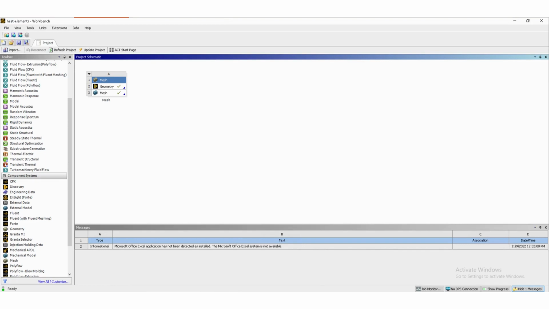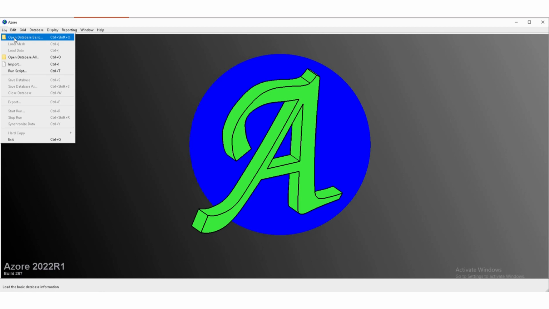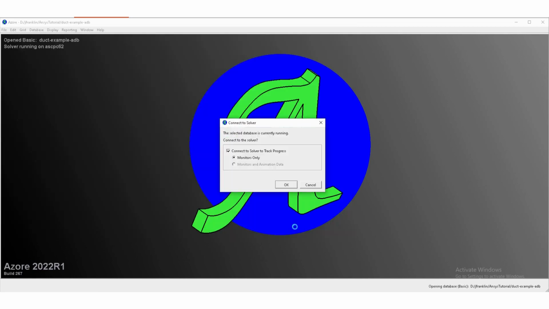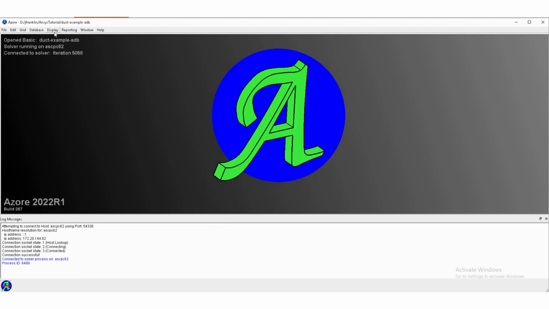Okay, our simulation has been running for a while now, and we want to check and see what it's been doing. So we bring up our Azore application again, and we say file, open. We'll just open it basic, and we traverse back over to that folder, and we open it, and we say select. And it says, hey, actually, the simulation's running. You want to connect to it? And we say, yes, let's go ahead and connect to it. And so it's connected to the solver, and it's run 5,000 iterations now. And let's see how it's doing.